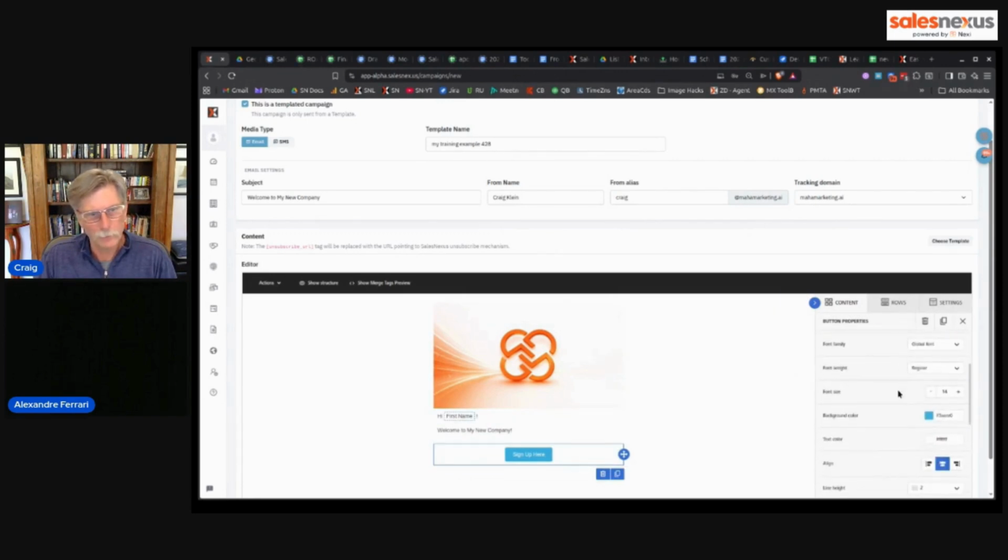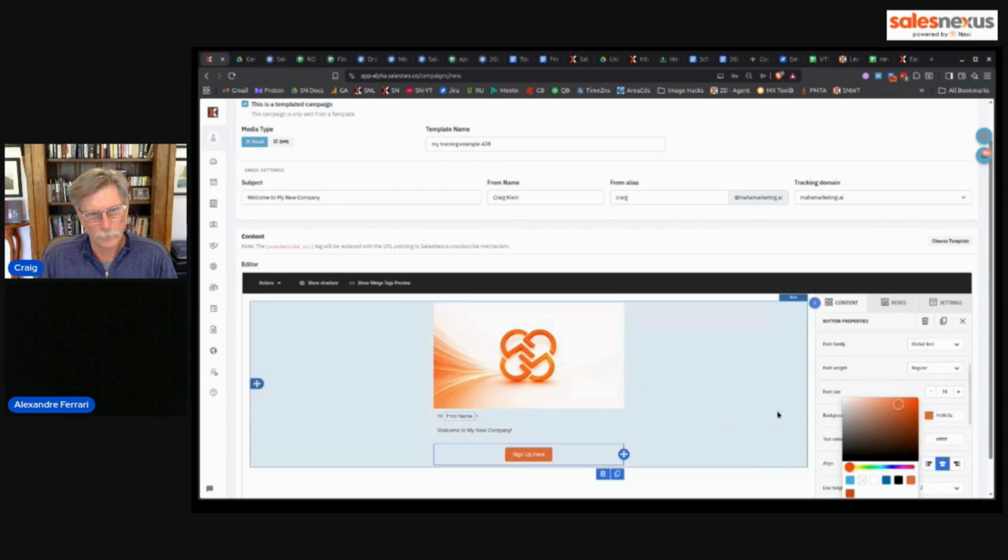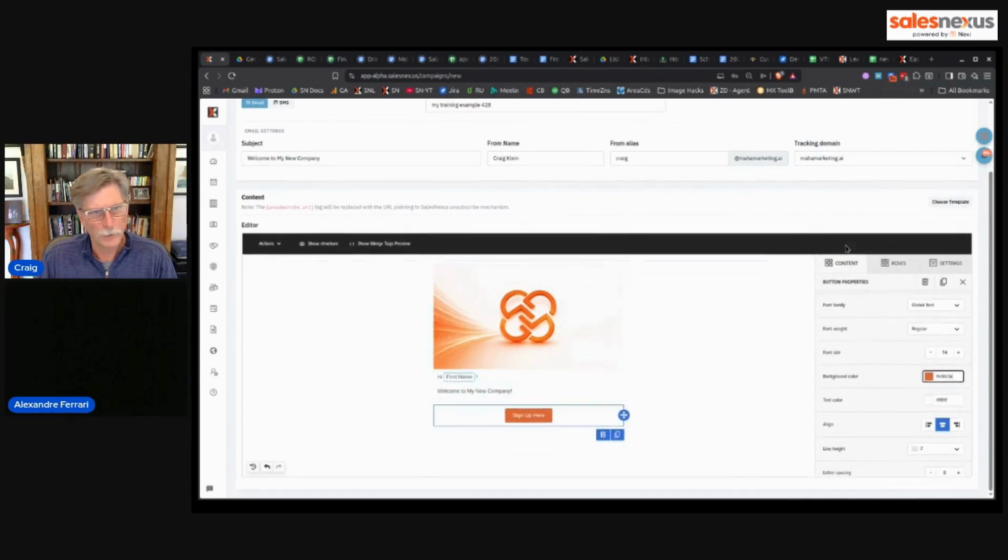Then if you scroll down a little bit, you have the controls to be able to, you know, change the color and things like that. And then you just keep going.